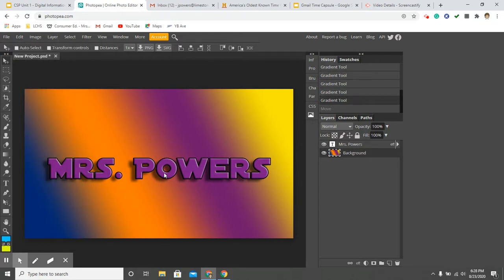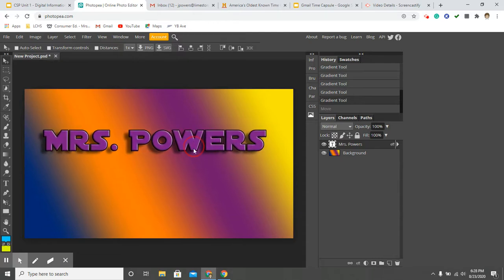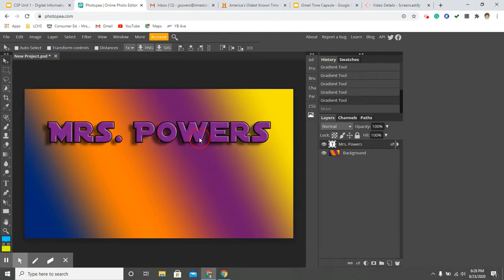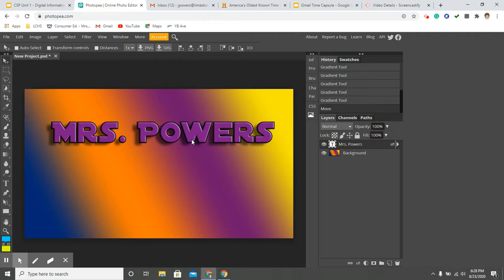So I was trying to move the text, but you'll notice that I have the background selected. Okay, so if you want to move the text, you have to click on the text, and then you can pick it up and move it. Okay, so go ahead and add a gradient to your image, and I'll be back with one of the next things that I want you to play around with.